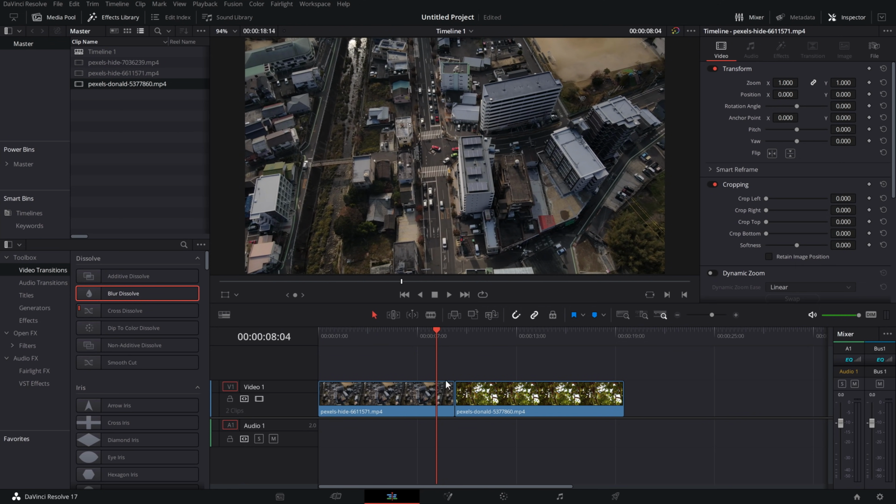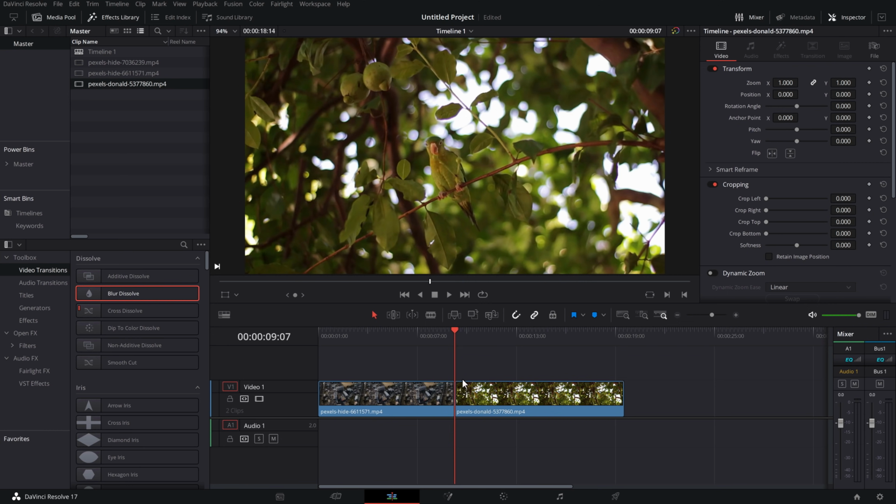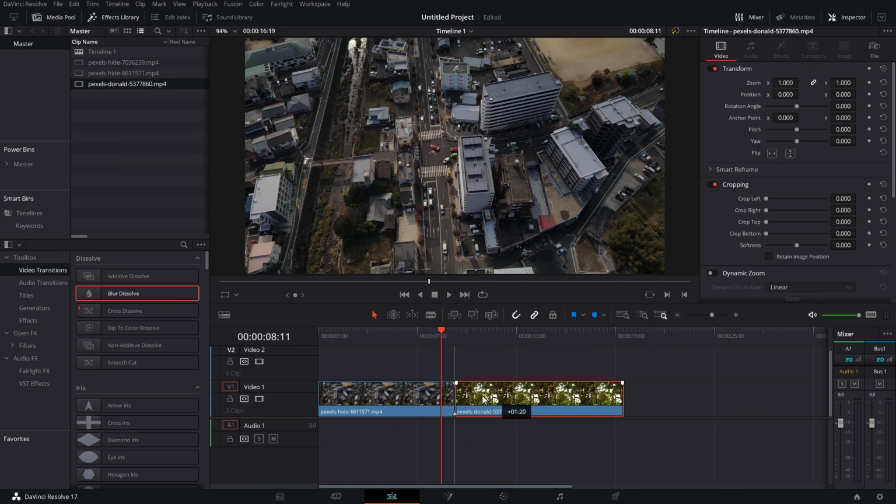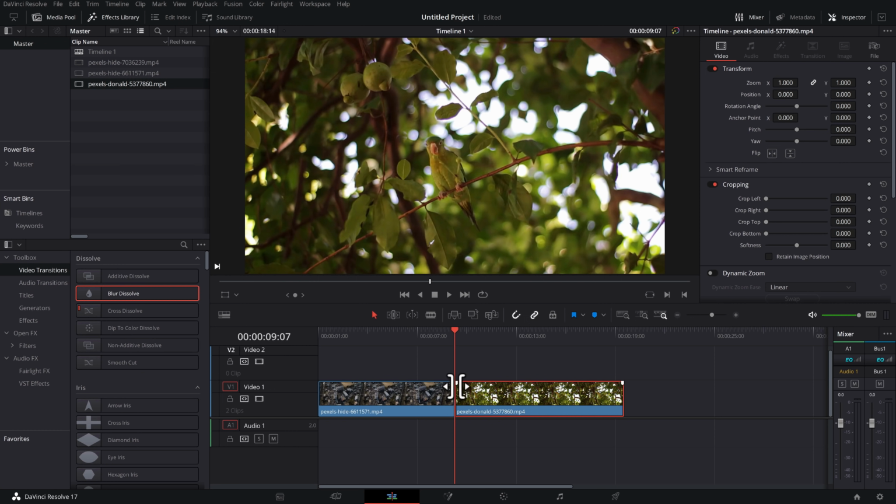This is the end of this clip and the very beginning of this clip. What DaVinci Resolve needs is a little bit of overlap in order to create the transition. It needs this. So if the edit point was right here, that would be absolutely fine. But as there's no additional footage, there's no overlap, it can't create the transition. So what you need to do is to trim these back.